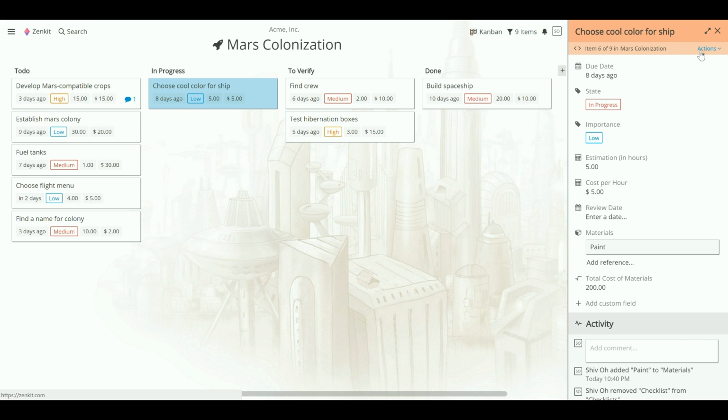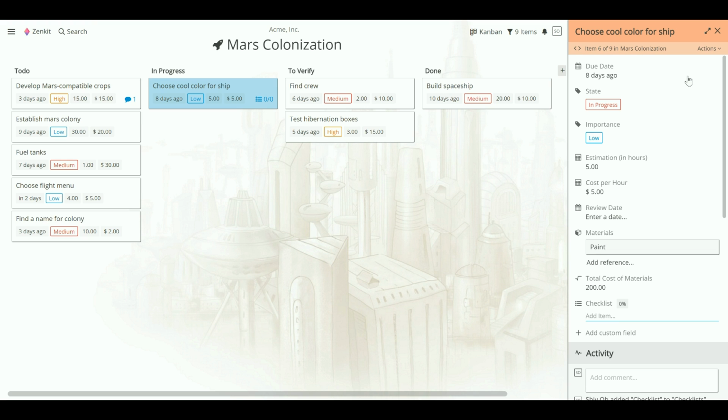Last but not least, we come to checklists. Checklists are slightly different to other custom fields in that when you add one, it's only added to one item and not every item in the collection. Once you've added a checklist, just type out the list items and hit enter to start the next one.